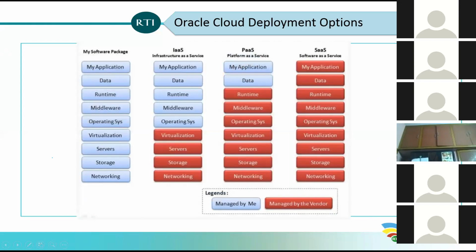Coming to platform as a service, what happens in platform as a service is you want to customize your application, or you want to have your own custom database schemas, right? So in those cases, only these two will be maintained by you, and middleware and network, everything will be maintained by Oracle itself, basically. If anything happens to your application, only the customizations you have done, you have to be responsible for that. Anything else, Oracle will take care of it. So in platform as a service, application and database are managed by me, and the remaining everything is managed by the vendor.